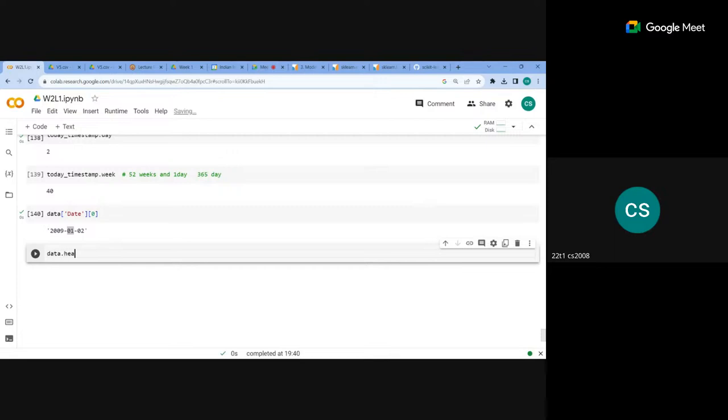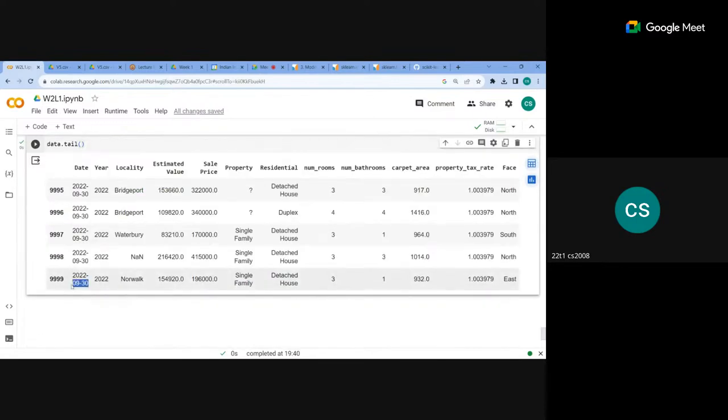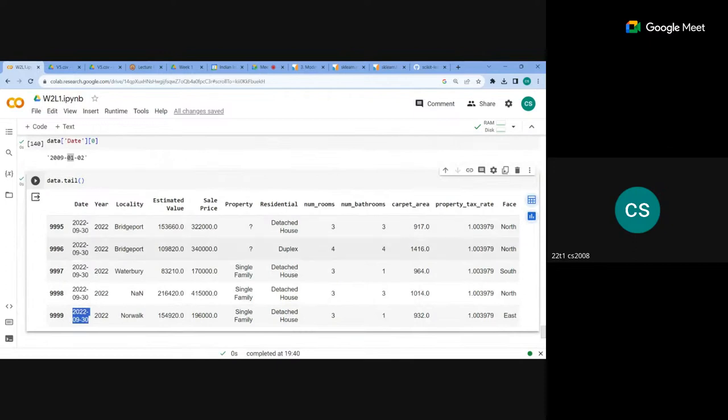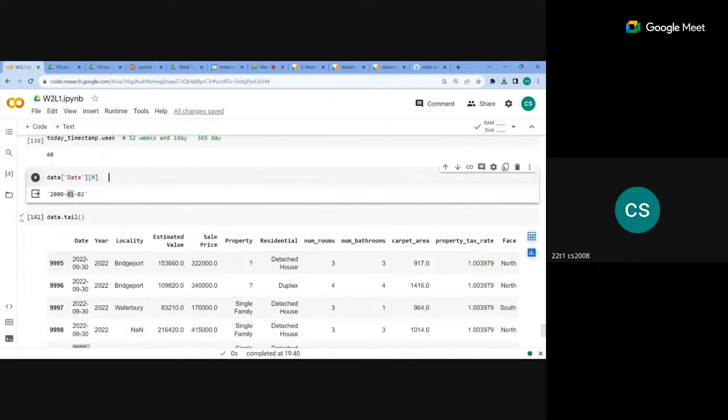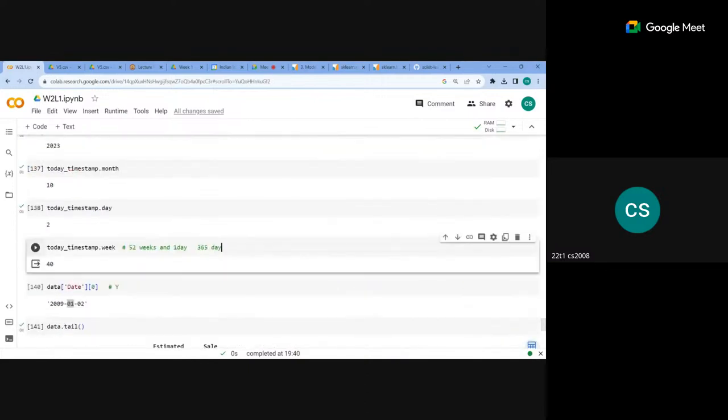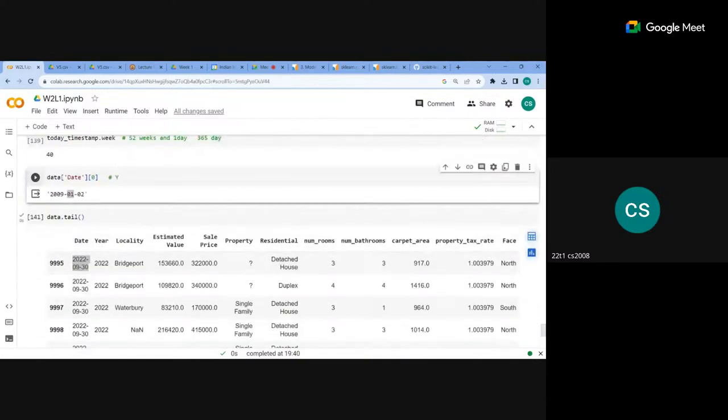But I know that if I write data.tail, I get that 39/2022, right? So from this, I was able to understand that the given date is in the format where we didn't use slash, but we use dash. Dash means this one we use, right? Year, then we have month, then we have day, right? So this is the format in which our dates were given.